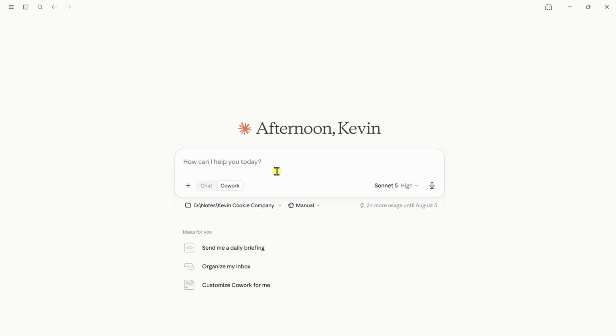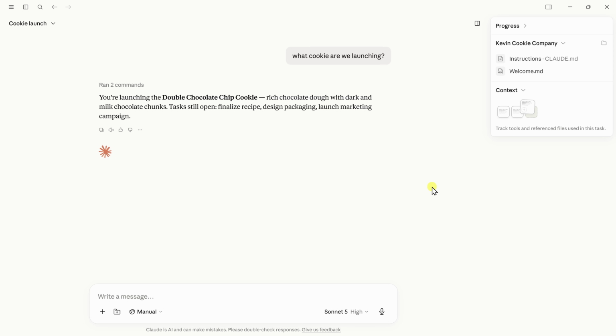Now, I can ask questions about the information I've already collected. So, as an example, what cookie are we launching? And then let's send that. Claude searches my vault, and here it tells me that we're launching the double chocolate chip cookie. Now, of course, that's just a simple example, but it shows you how Claude can retrieve information from your notes.